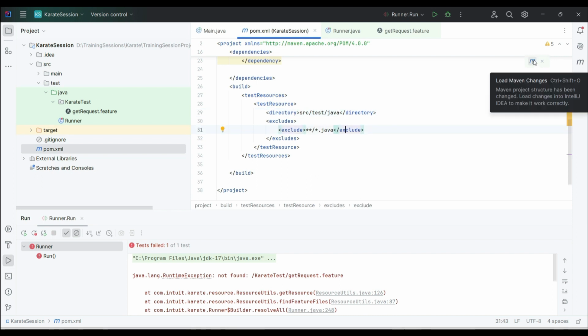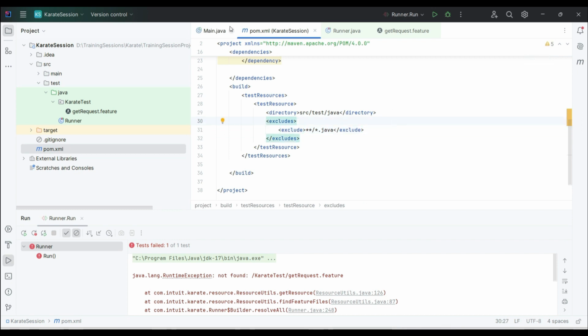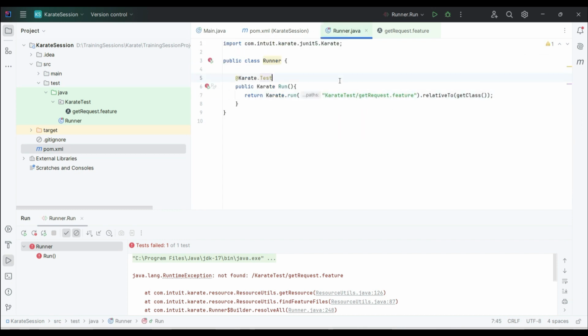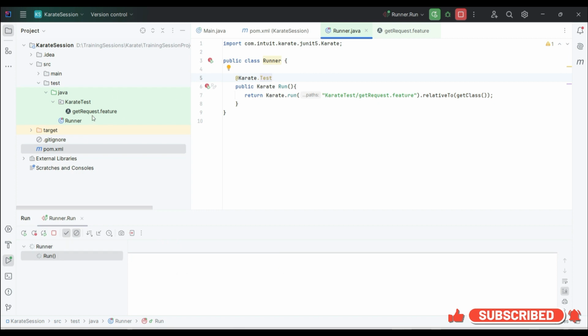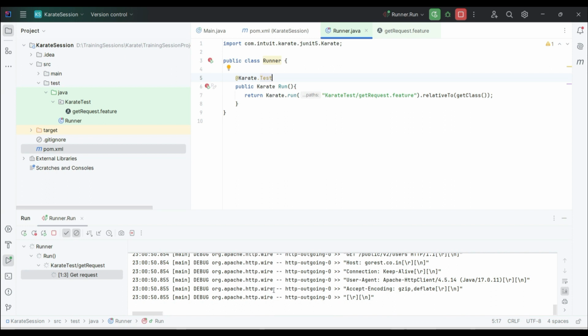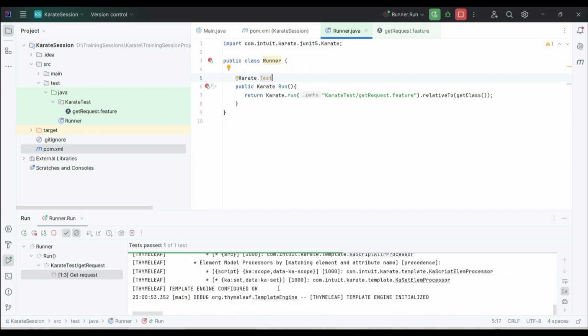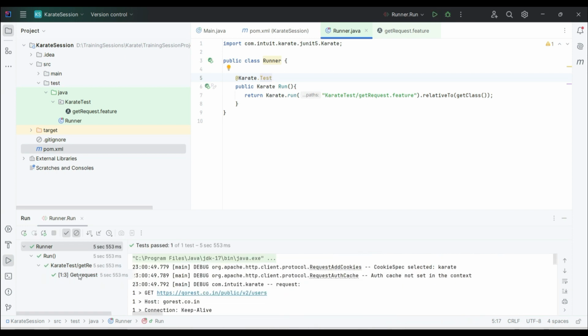So now let's reload this, click on this to load the Maven changes, and after it we are going to come here inside this runner and say right click and run, and now it is going to identify the test cases which are present inside the get request dot feature file, and then it is going to invoke the test cases. We can say it is getting invoked, get request passed.